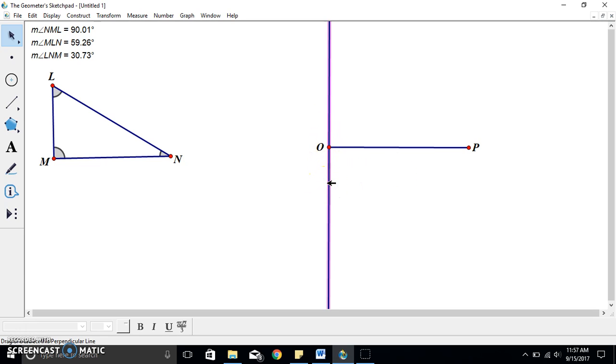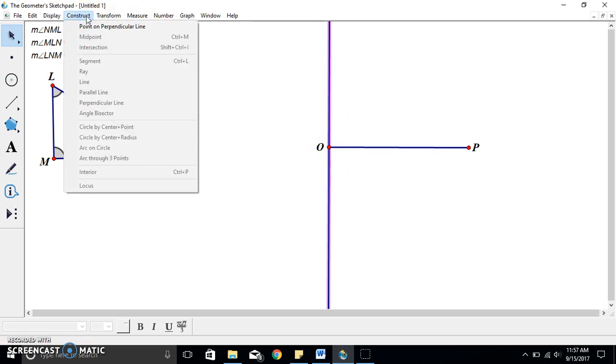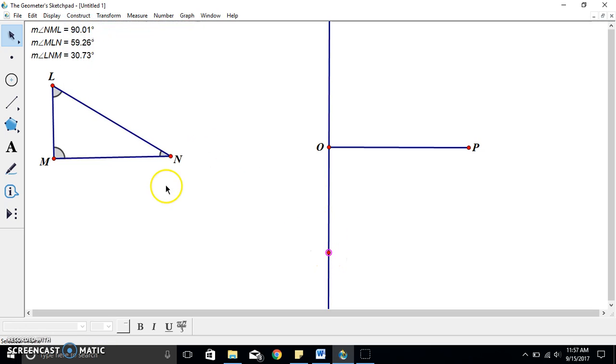Now I want to create a point actually, on this perpendicular line. I select the perpendicular line and then I go to construct. And as you can see, the only option that I have is point on perpendicular line. It just gave me this point. Let me name this, click on it, Q. There you go. Now, as you can see, we have this.